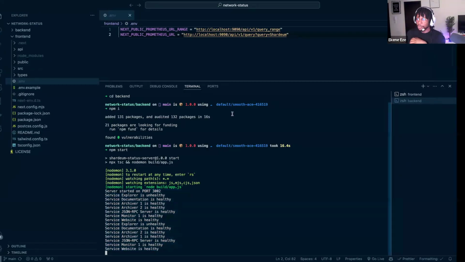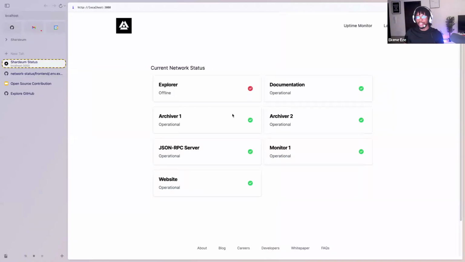So the next thing now is for me to try to make sense of this project, right? I have to understand what is going on here so that I can document it in the README. I see that it says current network status. So basically, I can understand that there's a couple of different services here. There's a JSON RPC server, a website, there's an archiver, there's an explorer, documentation, and a couple of different services. So this tells me that the project monitors all of these services and it lets people know when the service is online and when it's offline, right? At least that's the first thing that comes to mind when I look at this.